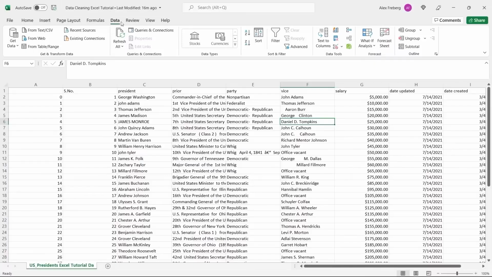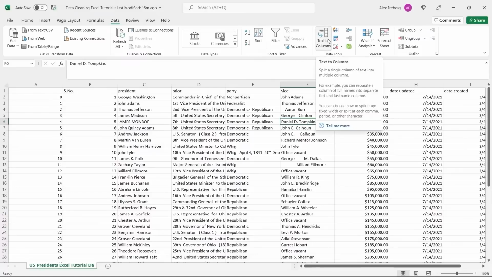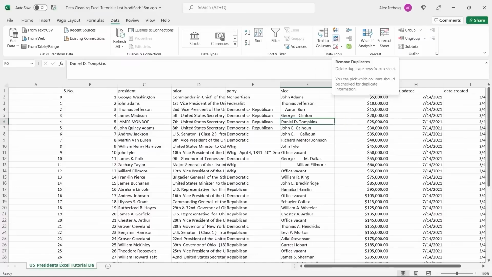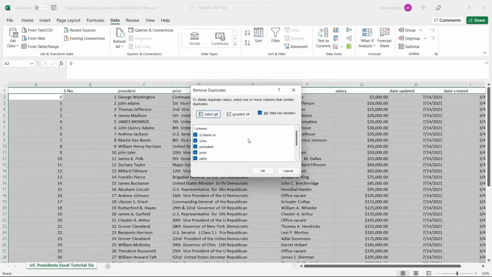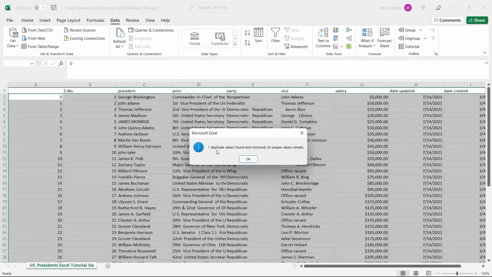The first thing we're going to do, we're going to go to this data tab. We're going to go right over here, and we're going to see if there's any duplicates in our data. So we're just going to go up to remove duplicates. It's going to automatically choose all of your columns to check against. So from A all the way through I, it's going to see, is the exact same data in all these rows? And if it is, it's going to get rid of it. And so we're going to click OK. And it did find one duplicate.